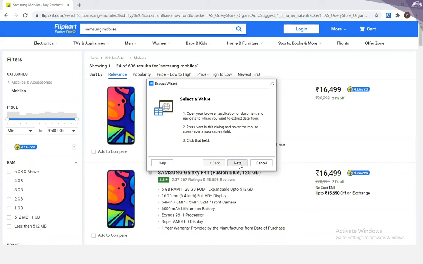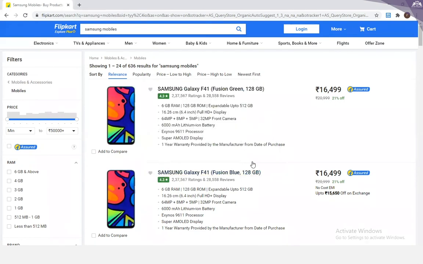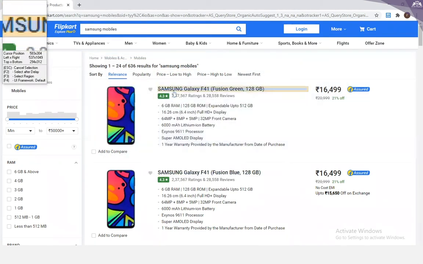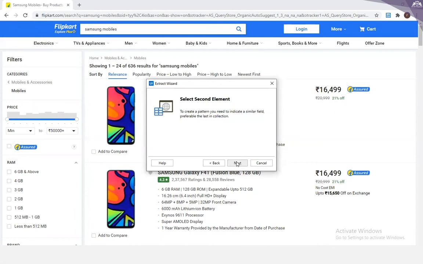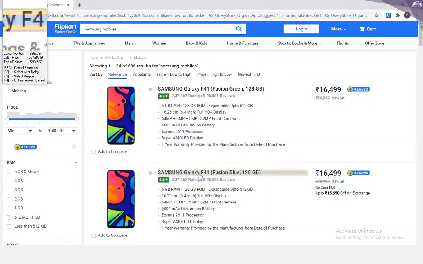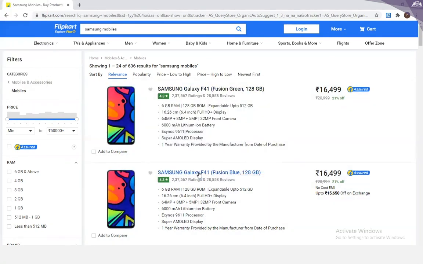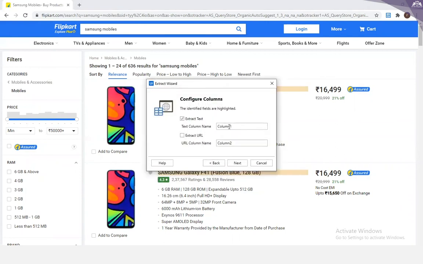So I'll simply say next. And suppose I want to copy the names. I'll click on the first name, then say next. And like this, I'm showing it a pattern. So what I have done here is extract the names. I have trained the robot to understand the names and the pattern in which the names are displayed in this particular e-commerce website.